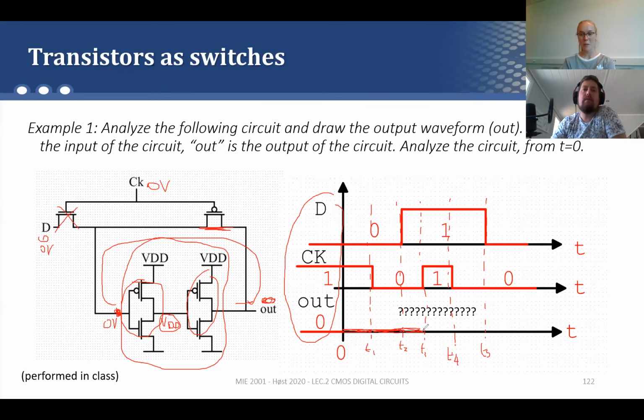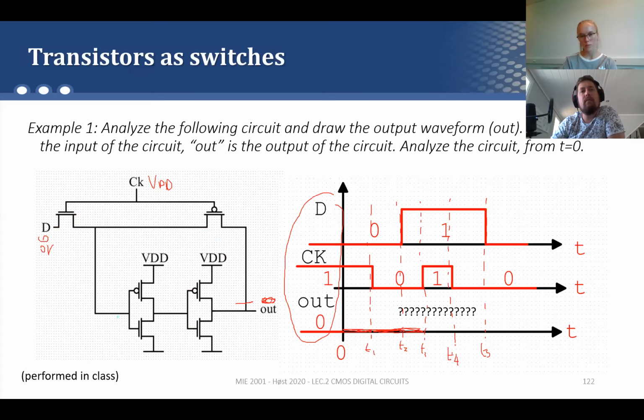At T3, what happened? We have that CK becomes 1. So in this situation, what will happen? I change here CK to VDD for 1, and I cancel this one and this one. So I cancel here, here. So CK becomes 1. I'm between T3 and T4. So now this NMOS is connected like this, and now this PMOS is off.